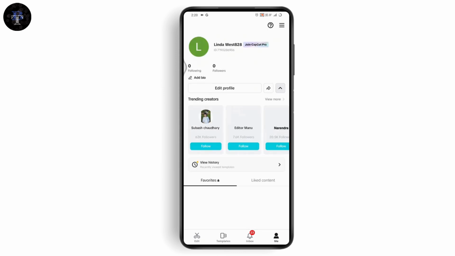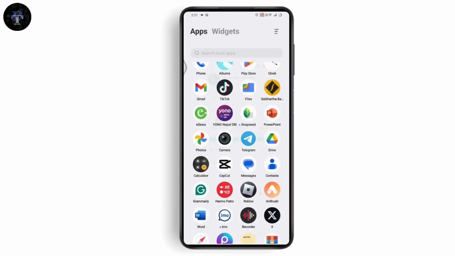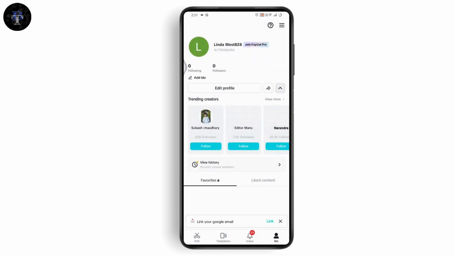So you can go with me, which is on the bottom right, and here make sure that you have switched to a creator account, because if you've not switched, then you can join the agencies to be a Capcut creator, and once you've been accepted to be a creator on Capcut, then you will be able to create templates. But without that, you will not be able to create your templates.